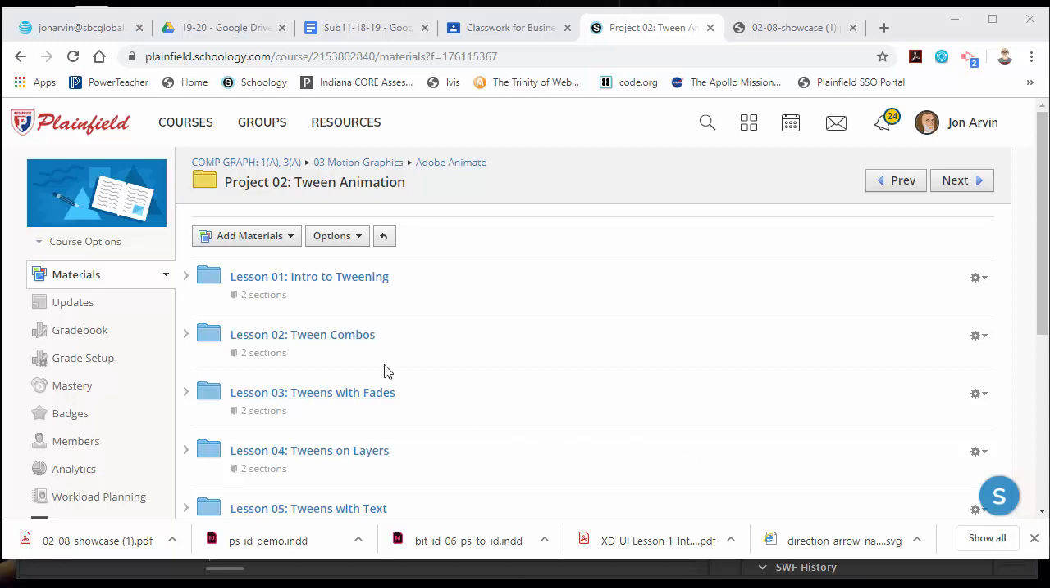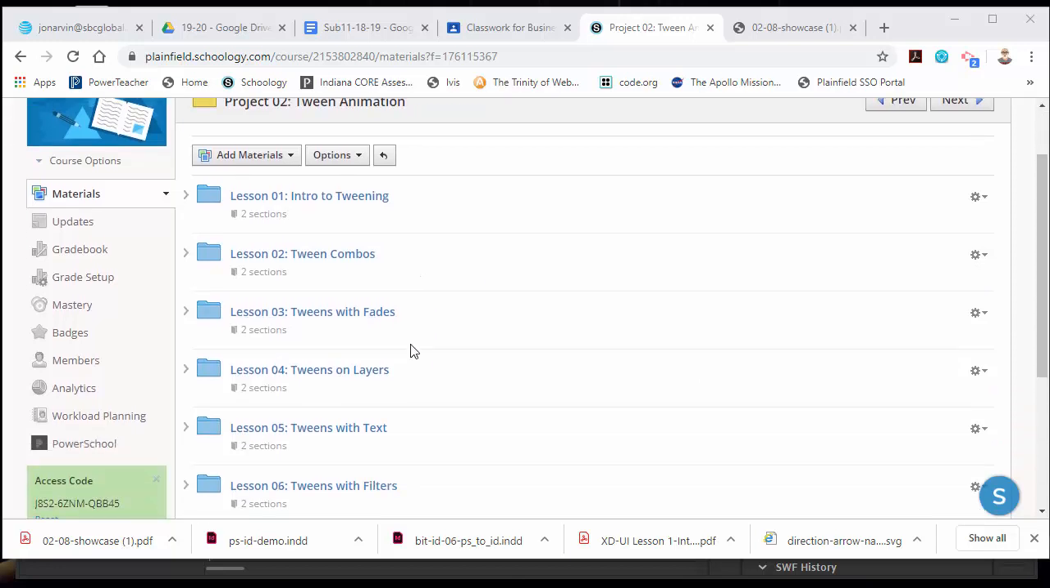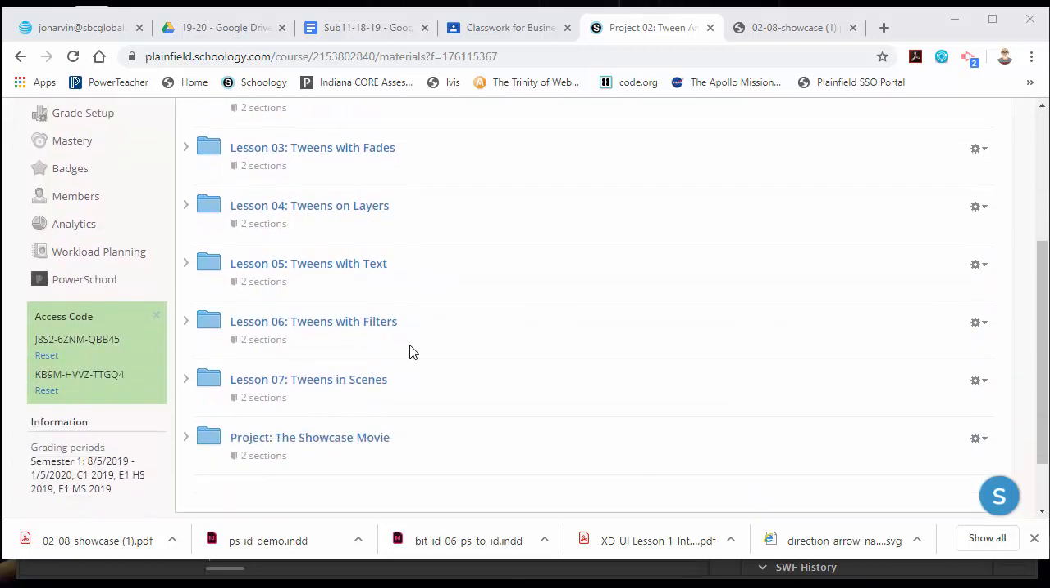All right, guys and gals, as you know, we've been doing all of these tween lessons for quite a while. We've had 7 different lessons on tweening. Now we come to the project that involves all the tween stuff. You can put this project together as best you can. It's called the Showcase Movie.